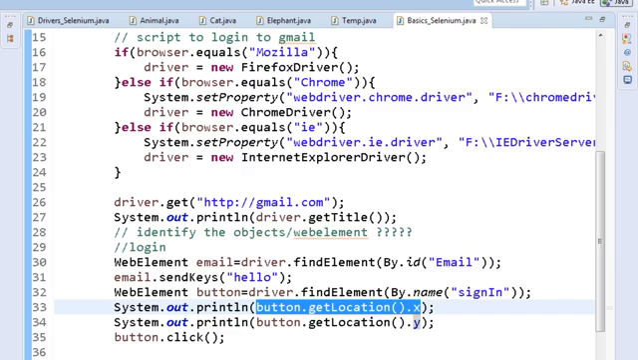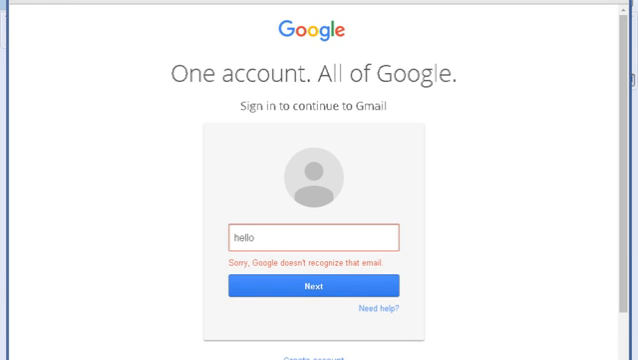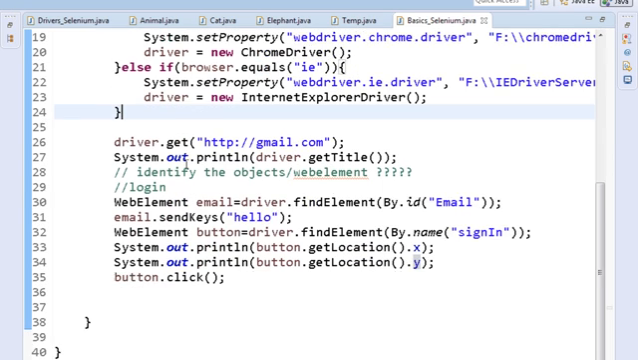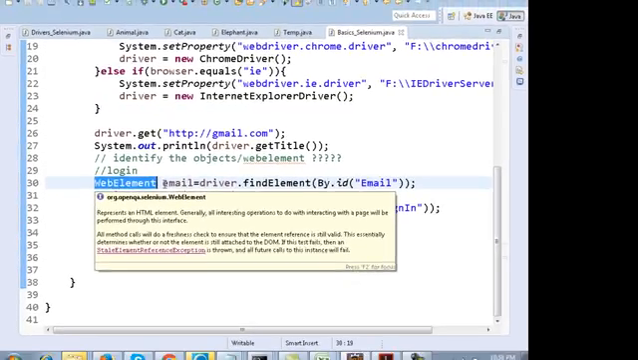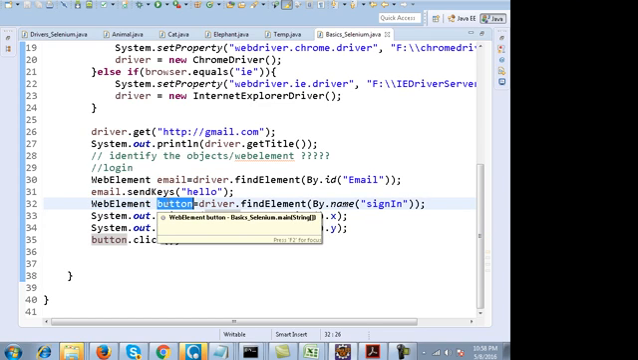When I run it, you will see that it says that Google doesn't recognize the email. That's fine, that's great. And it's giving you the x and y coordinate of the button as well. So a web element can do a lot of things. Apart from clicking and typing, there are many other functions also available with the web element. Everything on the page is a web element.